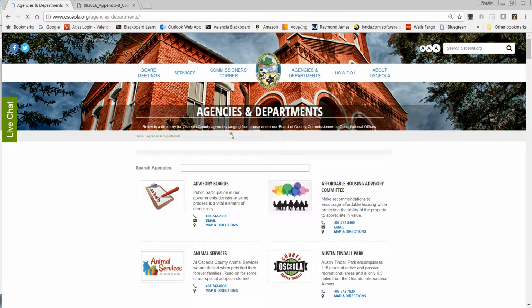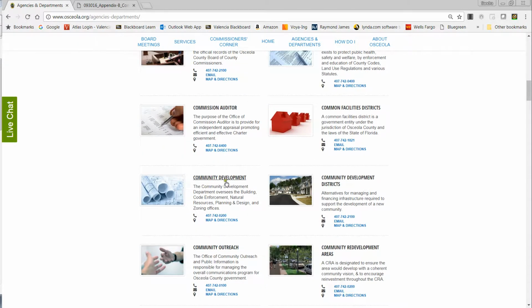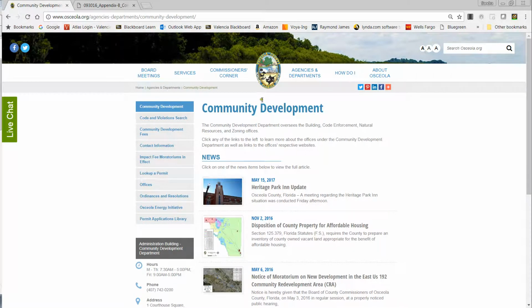When that pops up, go ahead and scroll down to the community development. Community development is going to be where your building codes and your natural resources, planning, design, and your zoning office information is. From the community development, I want you to look at the different offices. You also have community development fees that you need to take a look at. You can also look up codes and violations in your area. Let's start with the community development fees and work our way down.